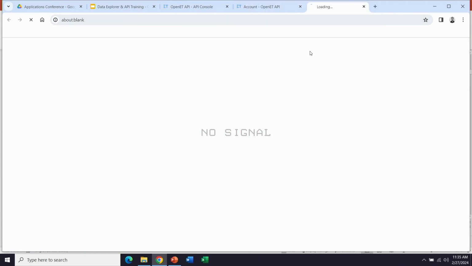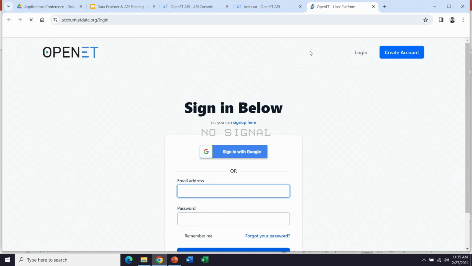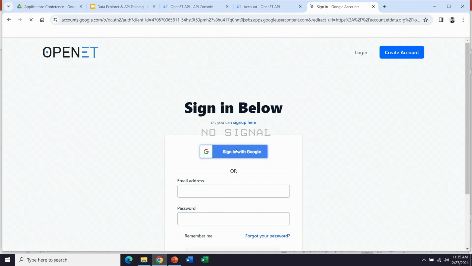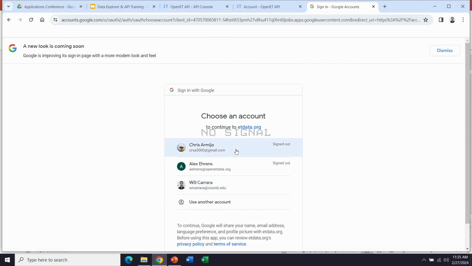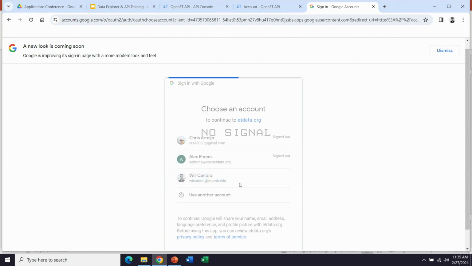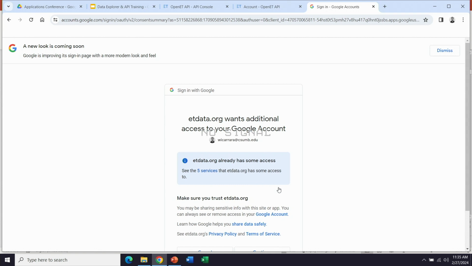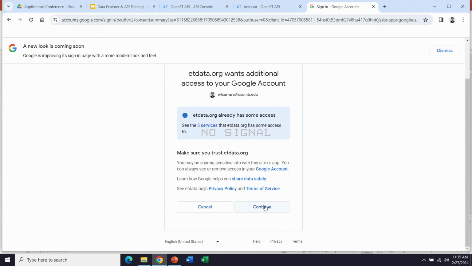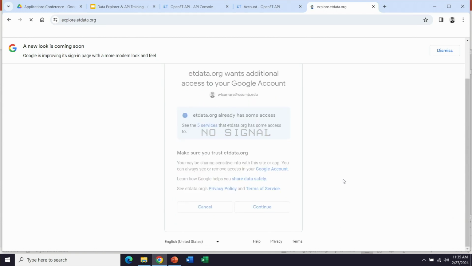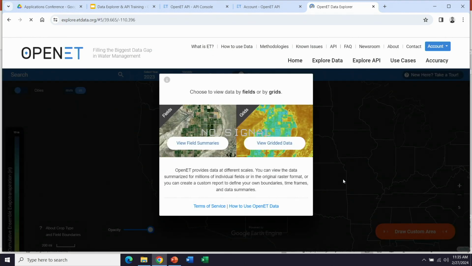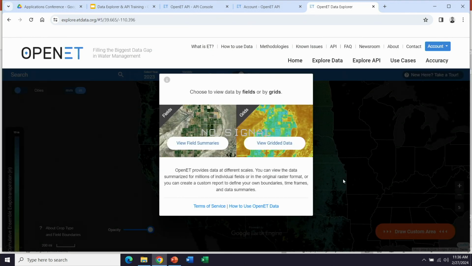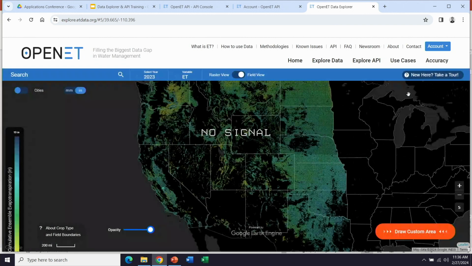That being said, before we get into these slides, you're going to want to go to account.cloud.etdata.org. You'll select how you want to sign in. In my case, I usually use sign in with Google. Accept the scopes that it asks you to accept. These are things like, if you have your Earth Engine account linked, can I use that? Things like, can I write to your Google Drive to a specific folder?